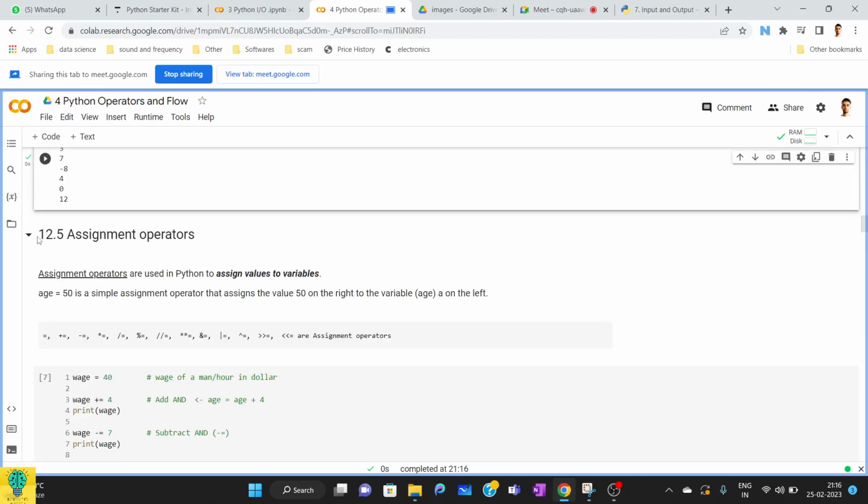Next, one of the important things is the assignment operator.